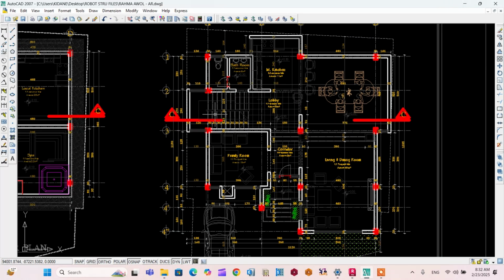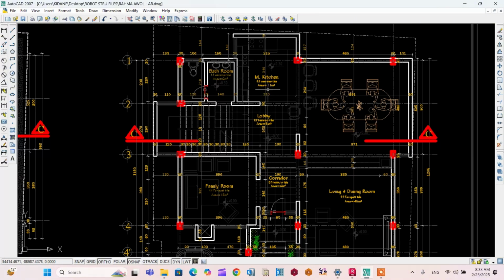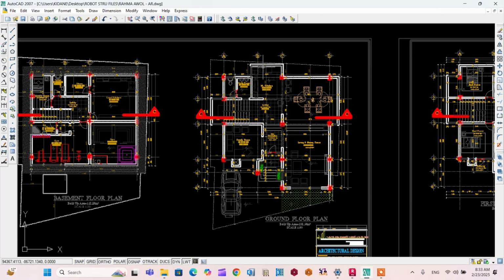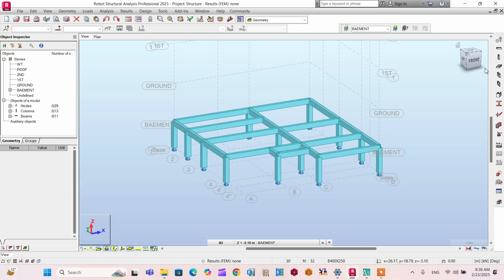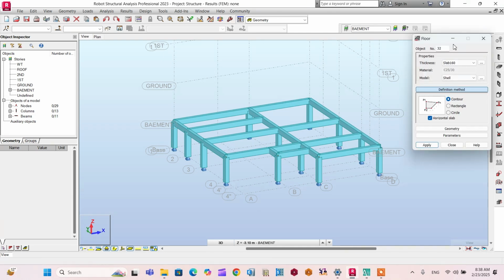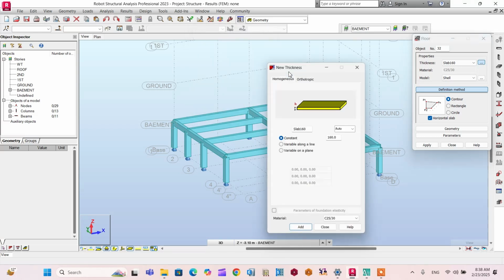This is a space for the staircase. So the other spaces are part of the slab, and there was also a cantilever. So to draw your slab, better to go to floor. Yes, from here I have lots of slab thicknesses, that is slab 160, slab 150, slab 250, 170, 180, and so on. So you can define your own thickness. So to do this, it's better to go to these three dots. Yeah. So from here you have two types of slab, that is homogeneous and orthotropic.